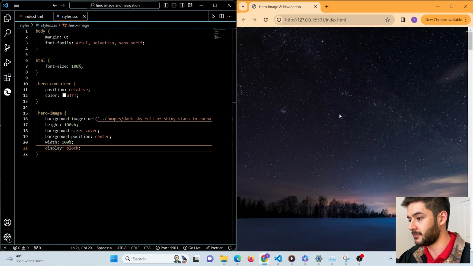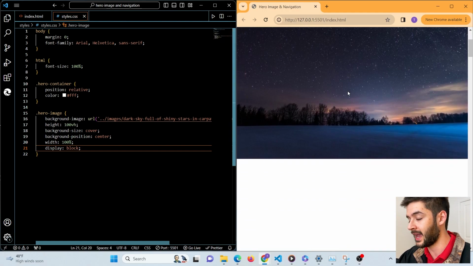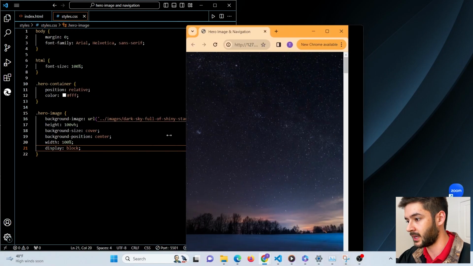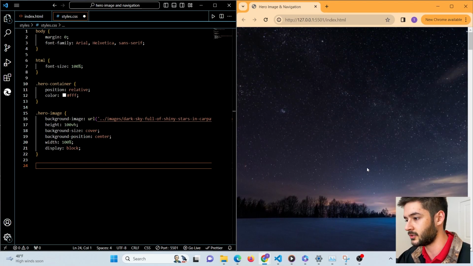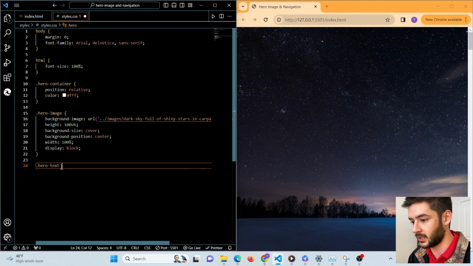Now once I save here, you're going to notice that our image is successfully displaying on our background here, and it's taking up 100% of our view width and view height here, and it is completely responsive. Now if you scroll down, you're going to notice that our text is down here below at the bottom because we haven't done anything to our text yet. So that's going to be our next step by targeting hero text.